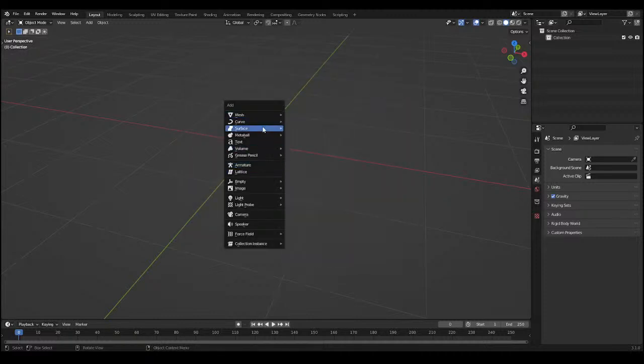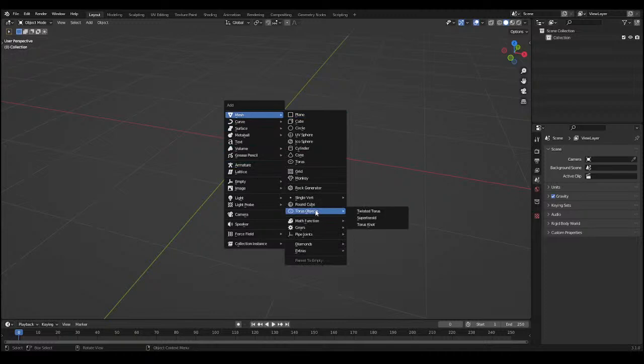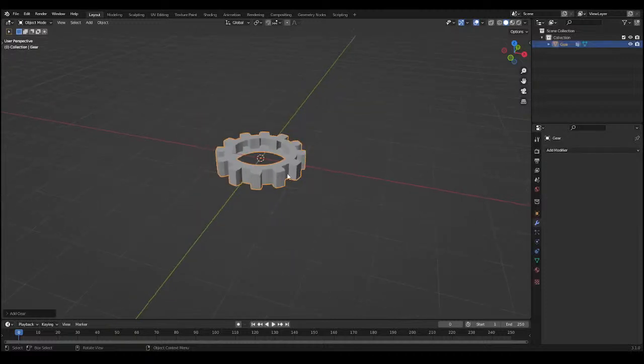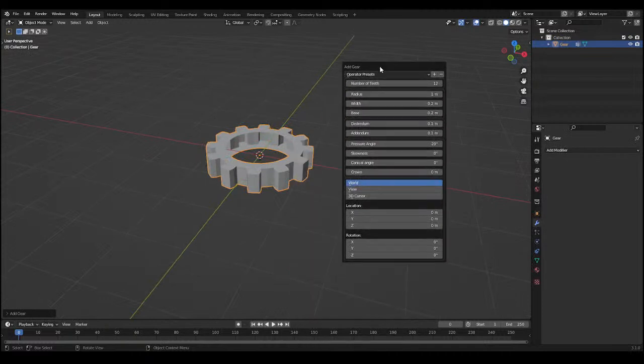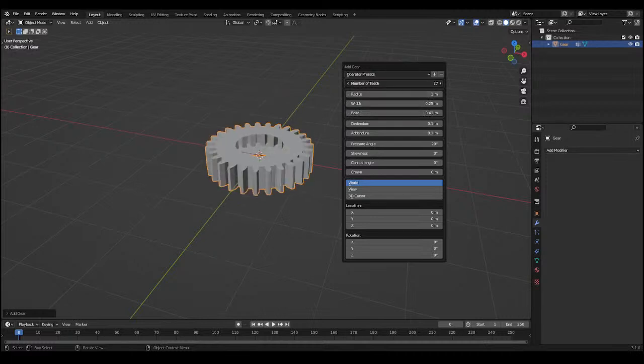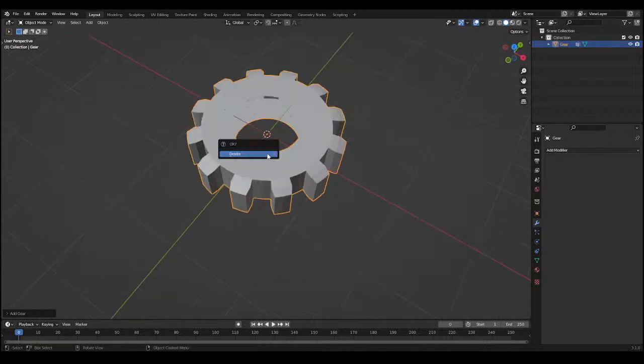And now in the meshes, you have other objects, as you can see. So for instance, you have gears, so I can add a gear. And if you press F9, you have tons of options in order to set up those gears. It can be very useful if you want to do quick concepts. Okay, so feel free to play along with them.